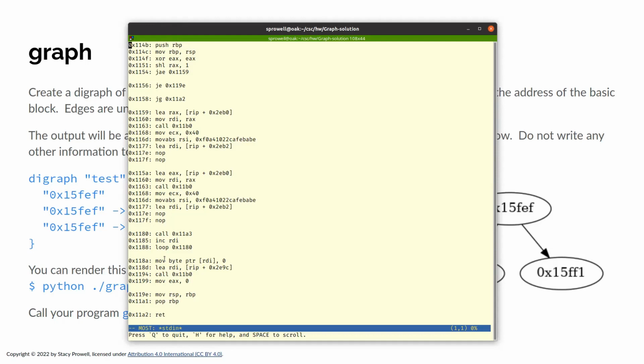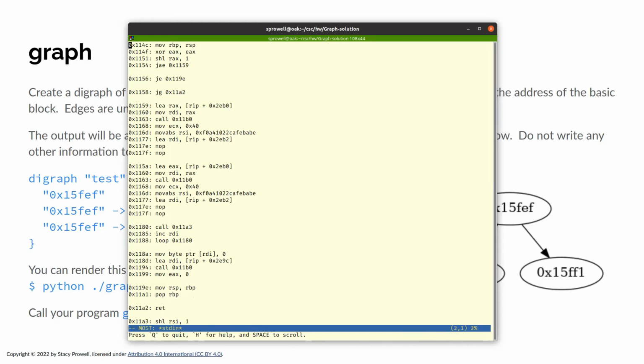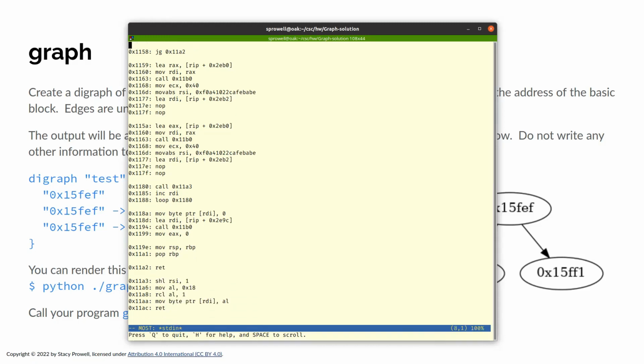Then we flow into this block, and it's split by the loop at 1180. So we come back up here, and we just repeatedly iterate on this. We have 11A3 here, which is the subroutine we're calling. This would all be one block, if not for the false starts up here. And we come to 11A3.